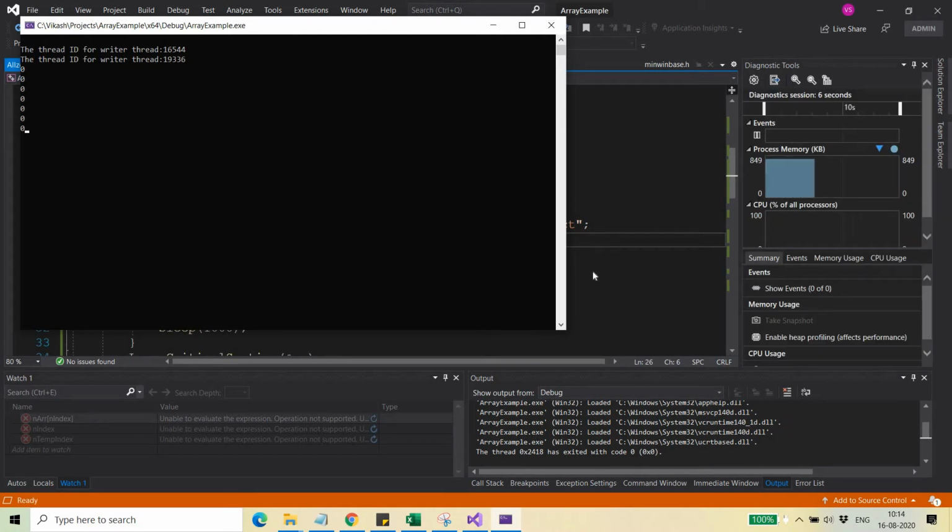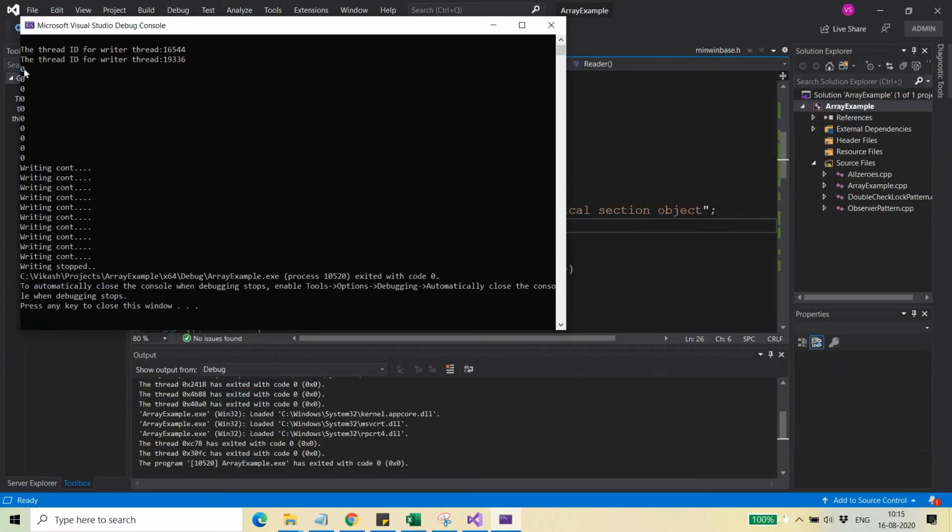Okay, so in this condition, what happened is that the reader has got the critical section, because which thread will be scheduled is decided by the operating system, not by us. That is why you can see that the reader got the time slice first and it all printed 0, right? And that is why in the previous video I was telling you that we often use critical section objects in conjunction with an event object, right?